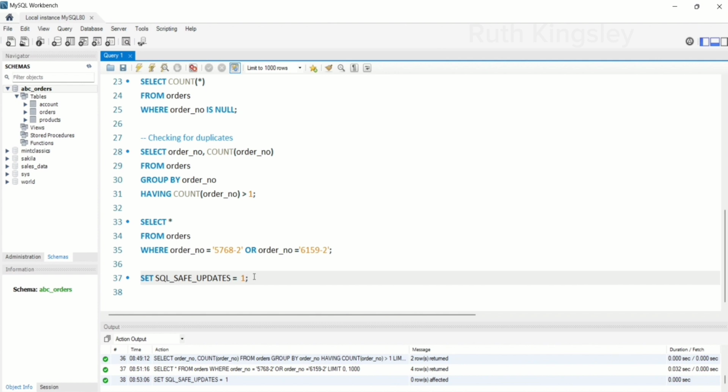Remember, I said it's a security measure for your database. So anytime you turn it off, try to turn it back on. Don't leave it entirely off. So we can now go over to our questions to answer.